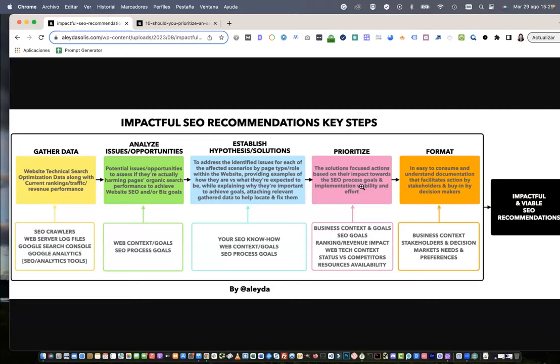So the solutions should focus actions based on their impact towards the SEO process goals, and implementation viability and effort should be put in. Again, in this activity, I expect a lot of back and forth with the team involved, with the stakeholders, based on the capacity, based on the viability.